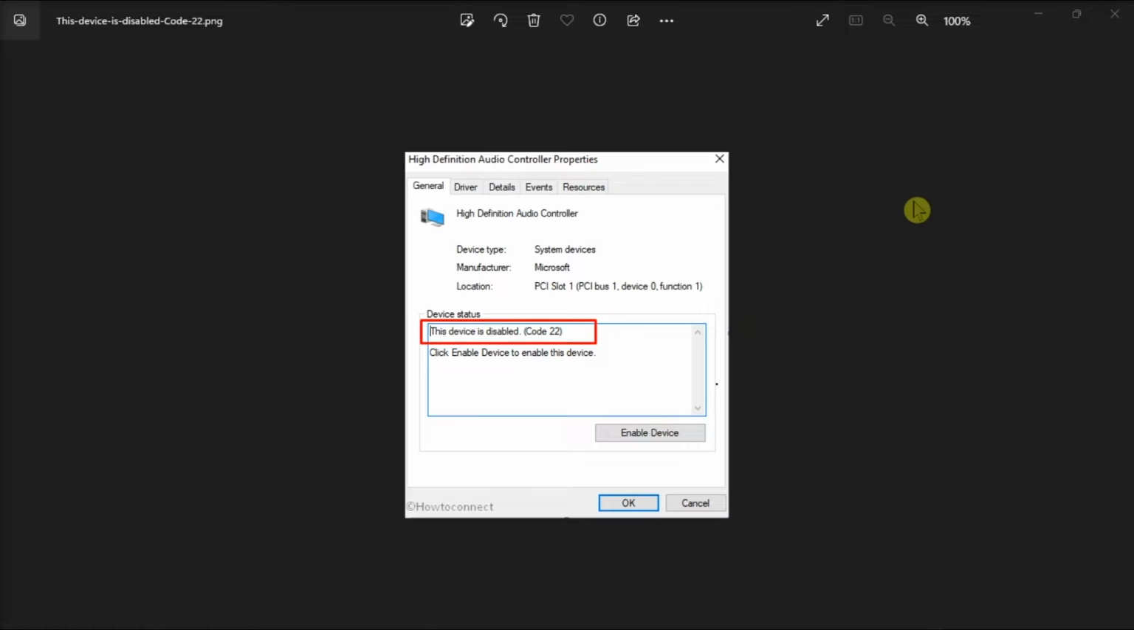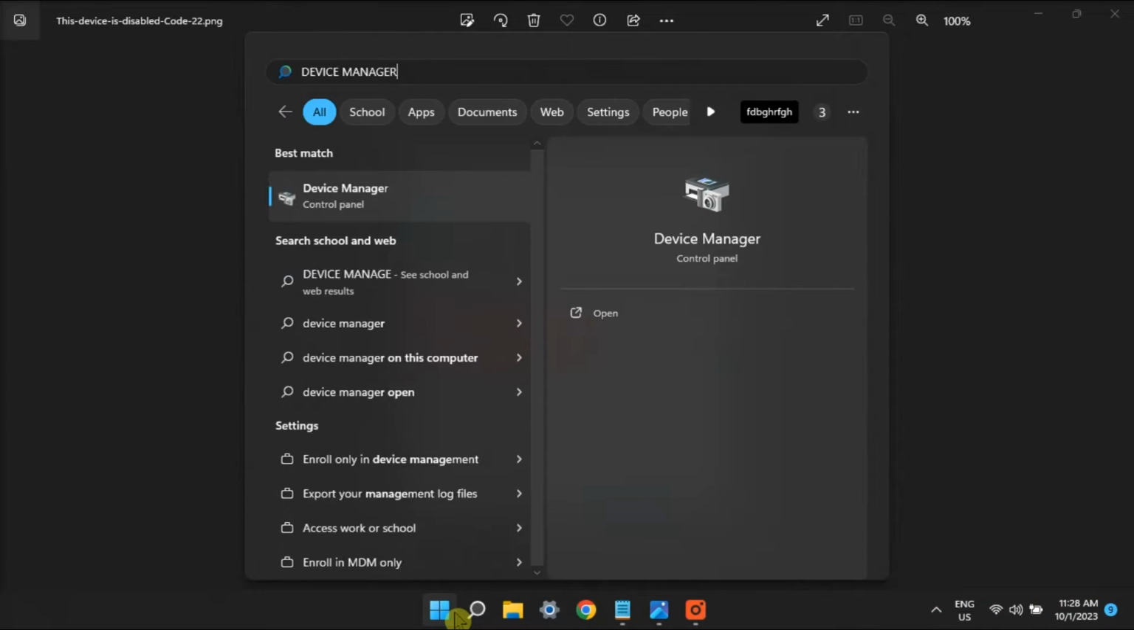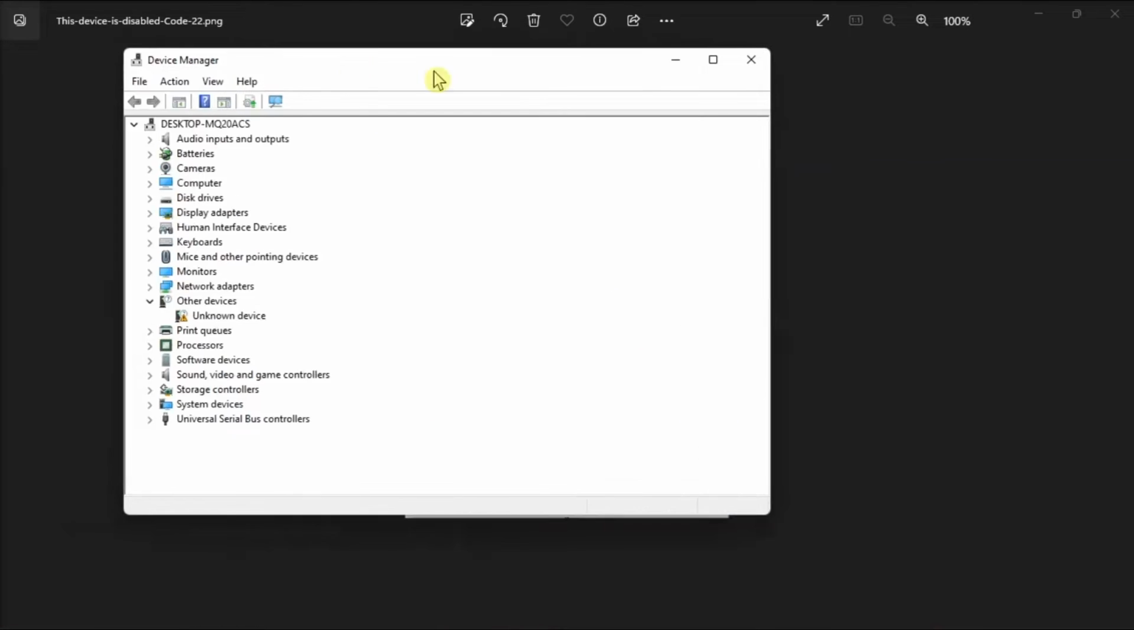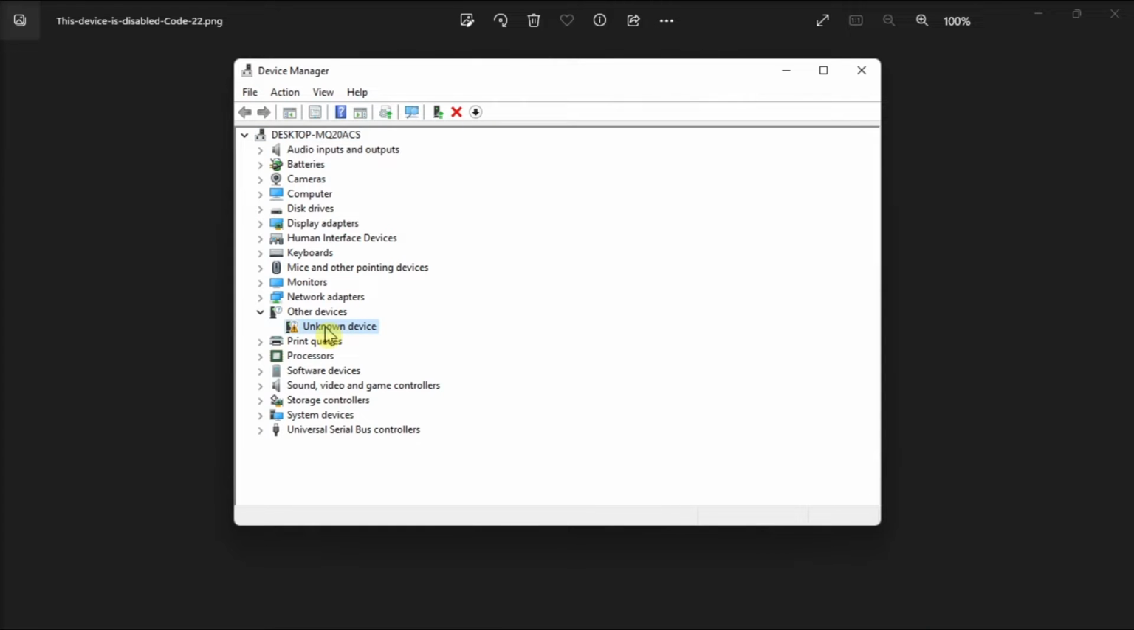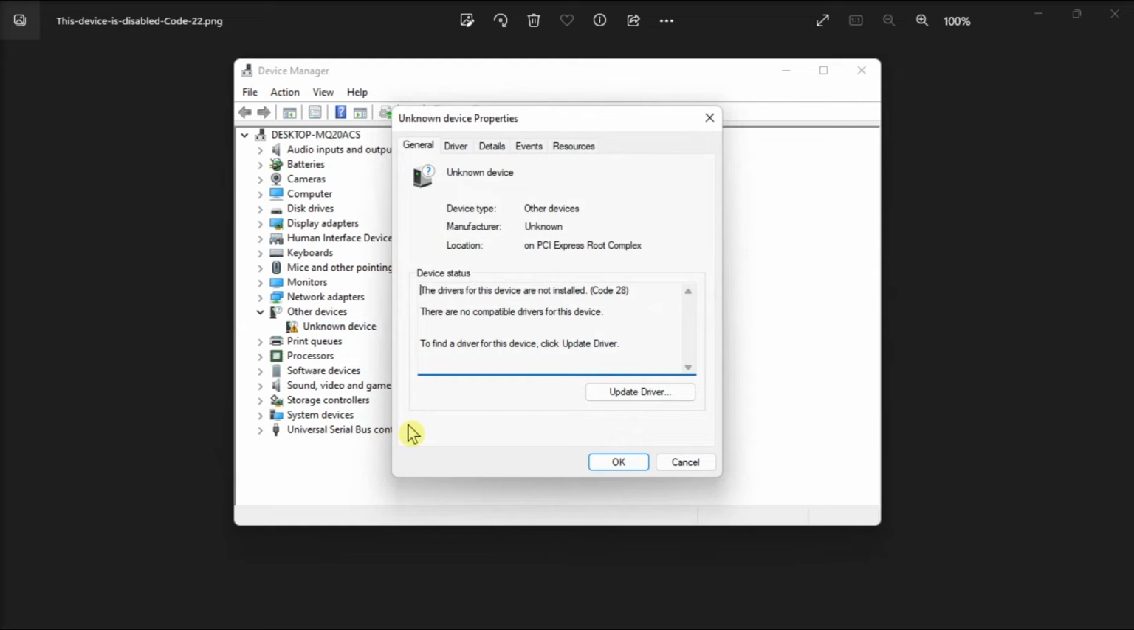To start, enable the device in Device Manager. To do that, open the Device Manager, right-click on the problematic device, choose Properties, and click the Enable Device option.